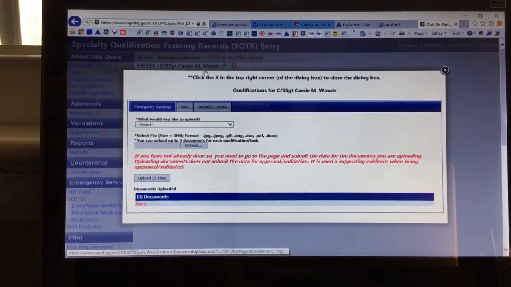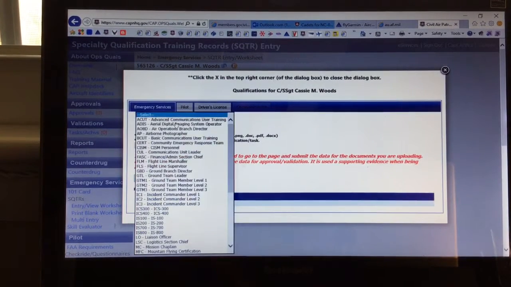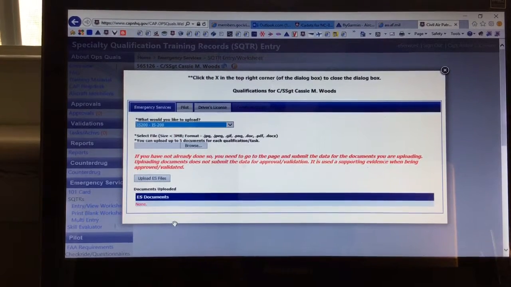So we click on that, which brings up this window, and here we are back to the same window that had the 4 tabs here. So it asks, what would you like to upload? We answer that by saying this particular one is the ICS 200 course. So we scroll down to that one and select it.